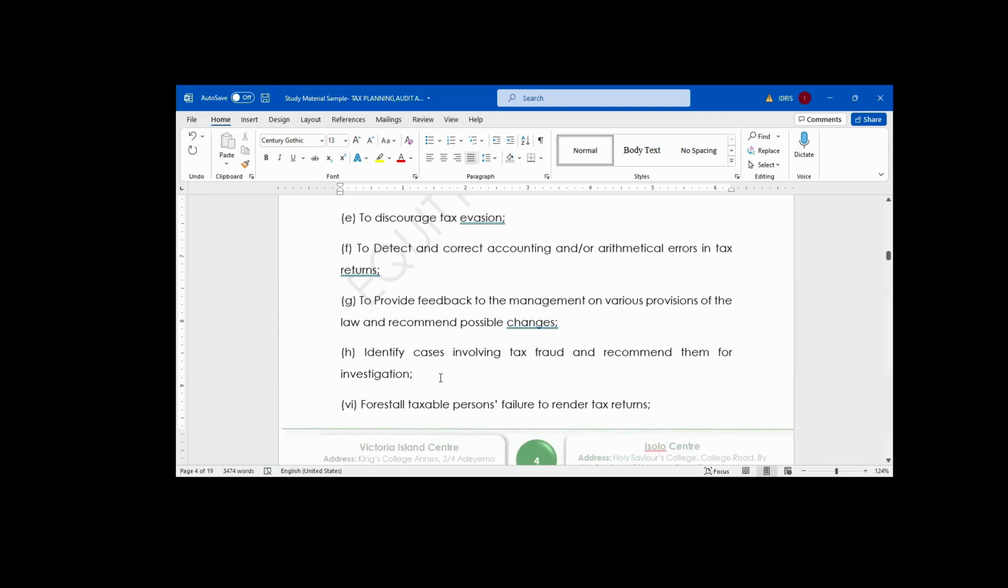So it is during the tax audit that they will identify whether you have committed tax fraud or not. If your sin is still minor, it is corrected during the tax audit. But if you have committed a big tax offense, they will recommend further tax investigation.